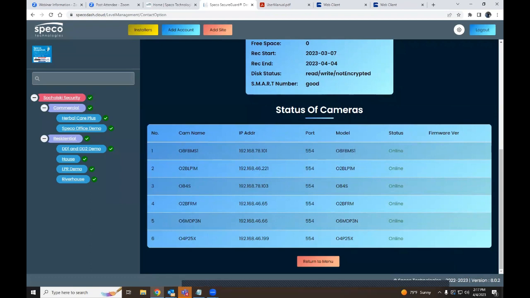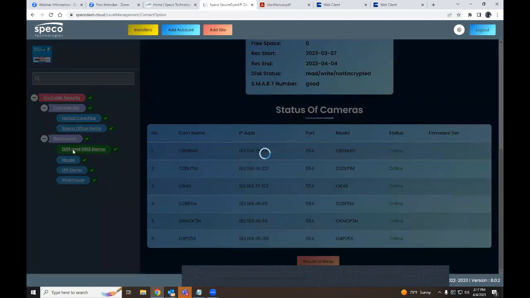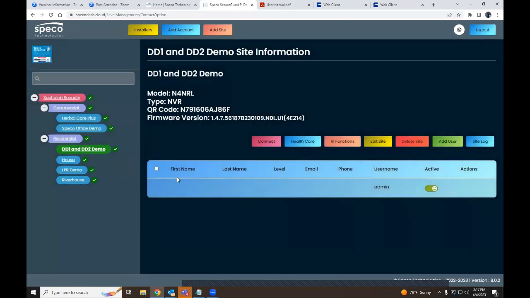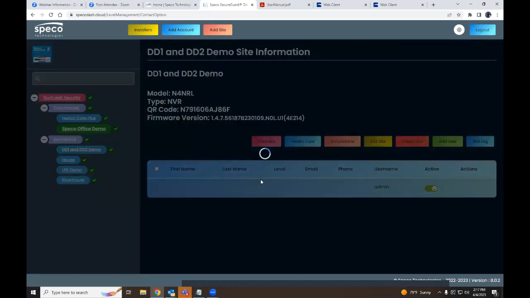And so what you're going to notice is different is that this particular device here, DD1 and DD2 demo, I don't think right now there are any cameras hooked up to this. But you'll notice here that it's not seeing any type of errors. The only one that I actually have the notification set up on is the Speco Office demo, where everything is operational, so I'm not getting any errors.